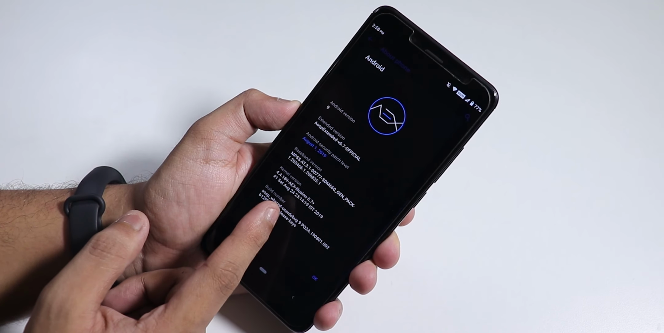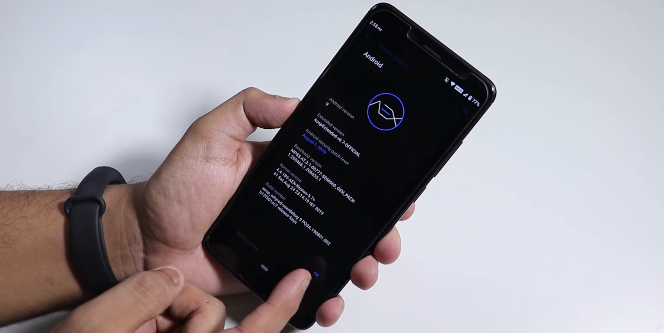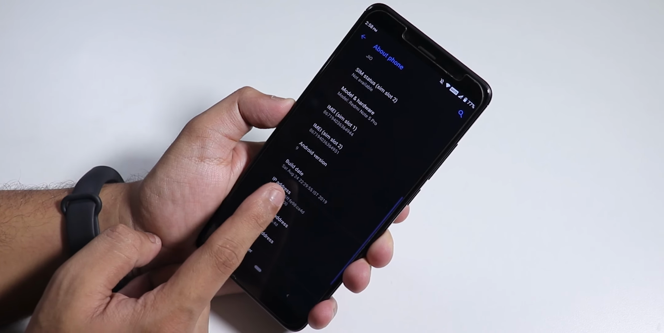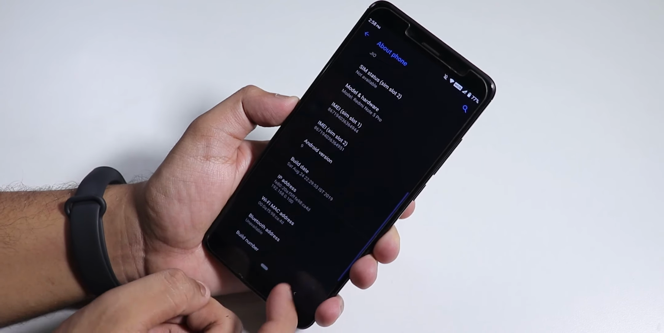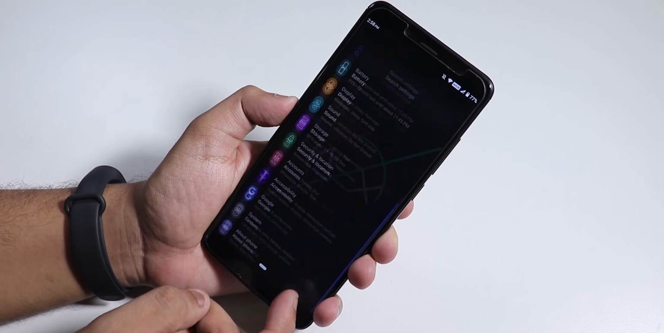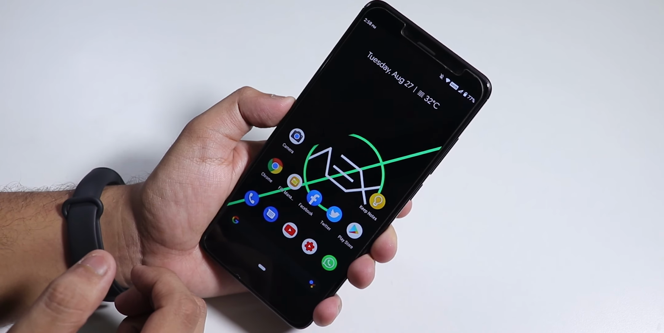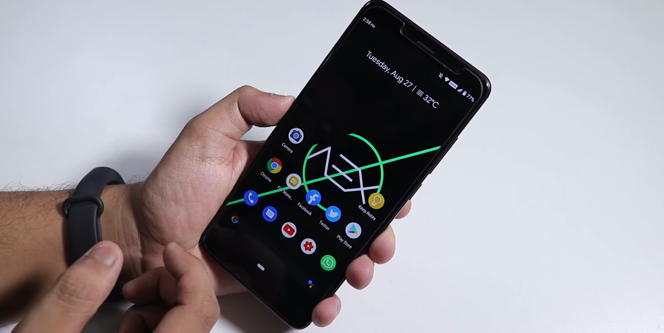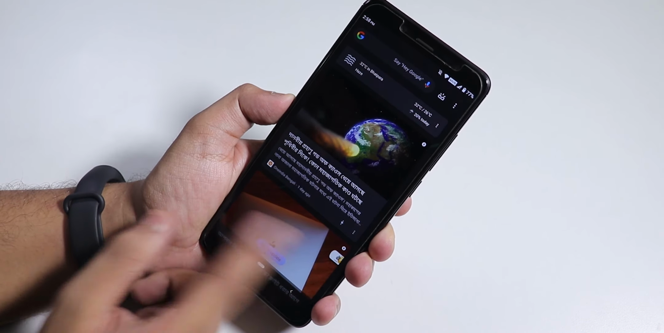The stock kernel is AEX Illusion 5.7 plus kernel. This is the 24th August 2019 build, the latest build as of right now, and I have been using it for the past 2 days now pretty much. So here is my full review of it.